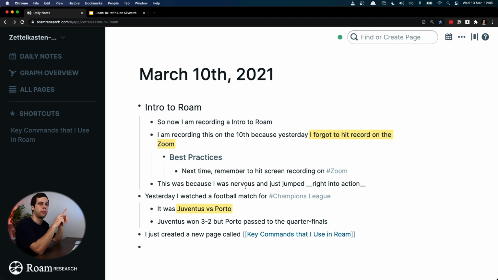So now you're using both hash and double brackets. Double brackets are linking to that specific page because it's two words, and then the hash is putting it to gray. Now, why would you want this? Sometimes you want to use a tag that calls out that you see it on the page, like key commands that I use in Roam. That's a blue that I want to see, because the blue is way more visible than the gray.